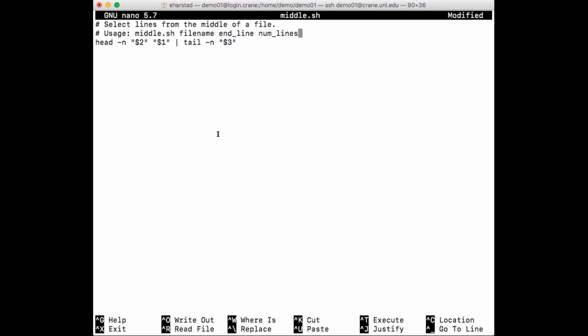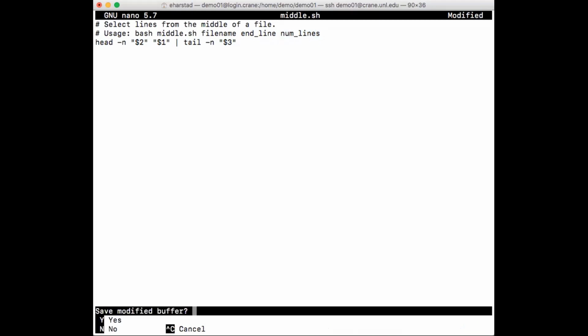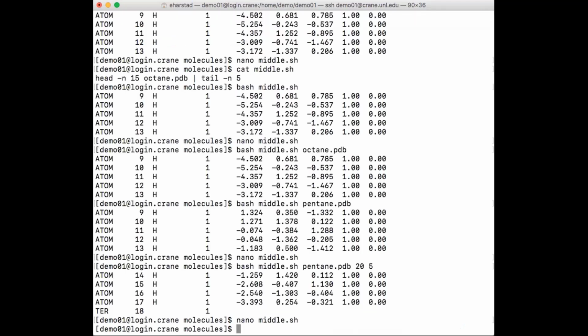So I say what this script does and then how to use it. So you use it by typing bash, right? So bash middle.sh, and then the file name is the first argument. The end line is the second argument, and the total number of lines that it prints out is the third argument. Okay, perfect. Was everybody able to do that? And their code worked as expected?